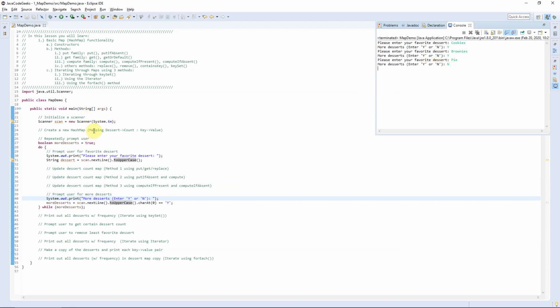Okay, so essentially the functional purpose of this program is to map the favorite desserts. As we keep asking people what their favorite dessert is, we're going to map that dessert type to a counter, which counts the number of times that particular dessert has been seen.